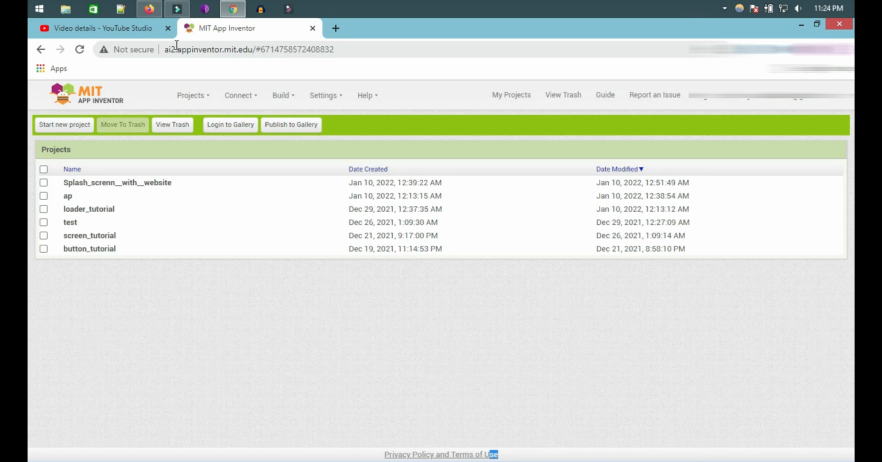Today I will show you how to convert an entire website to an Android app. It's actually we just show the website in the APK file.